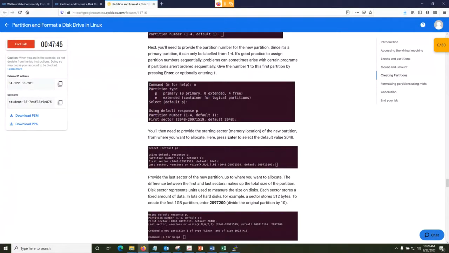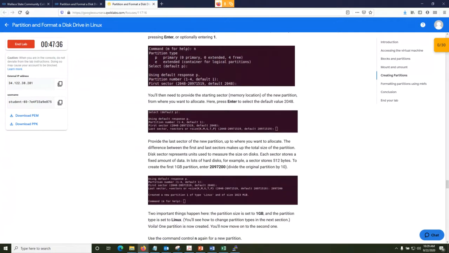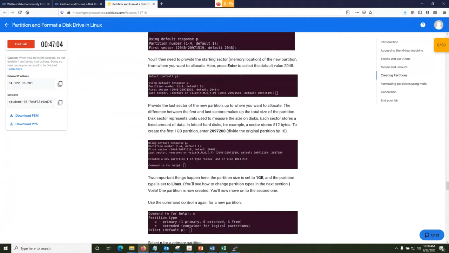Provide the last sector of the new partition up to where you want to allocate. The difference between the first and last sectors makes up the total size of the partition. So you're doing a little bit of math here, but disk sectors represent units used to measure the size of disk. Each sector stores a fixed amount of data. In lots of hard disks, for example, a sector stores 512 bytes. To create the first 1 gigabit partition, enter 2097200 divided by the original partition by 10.